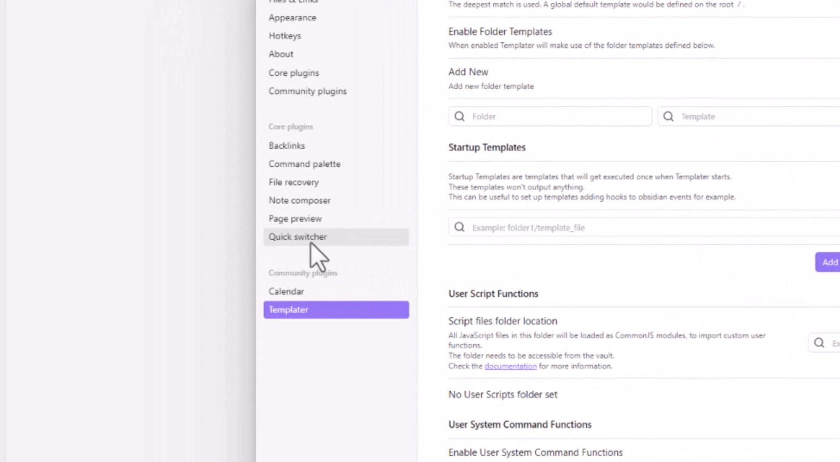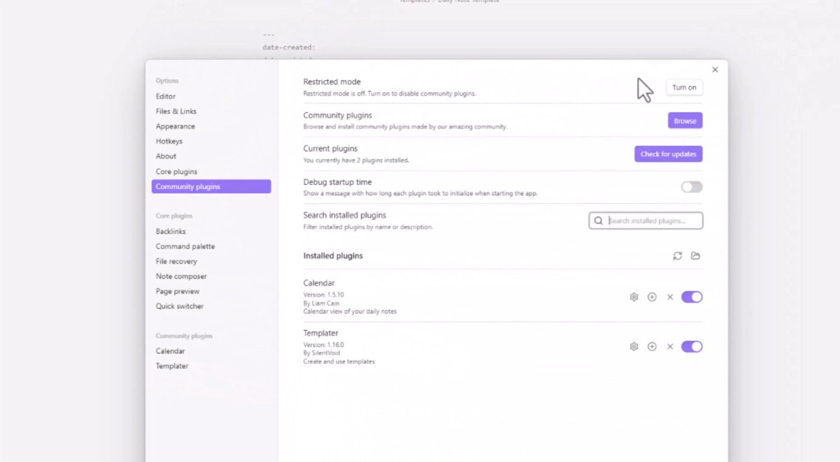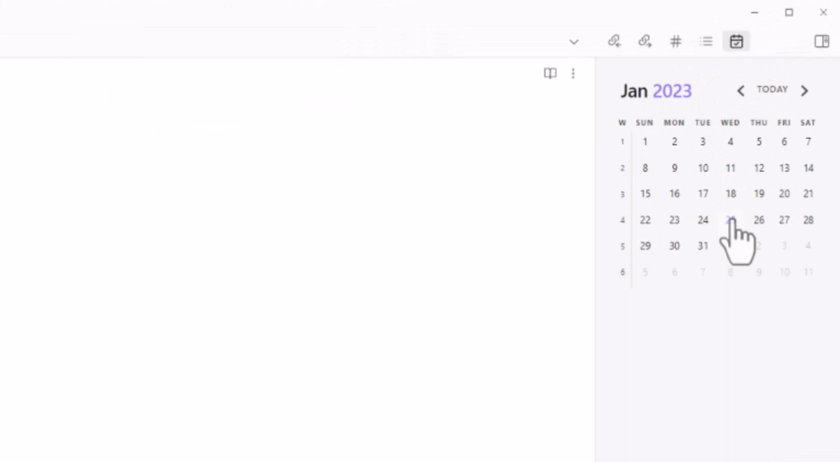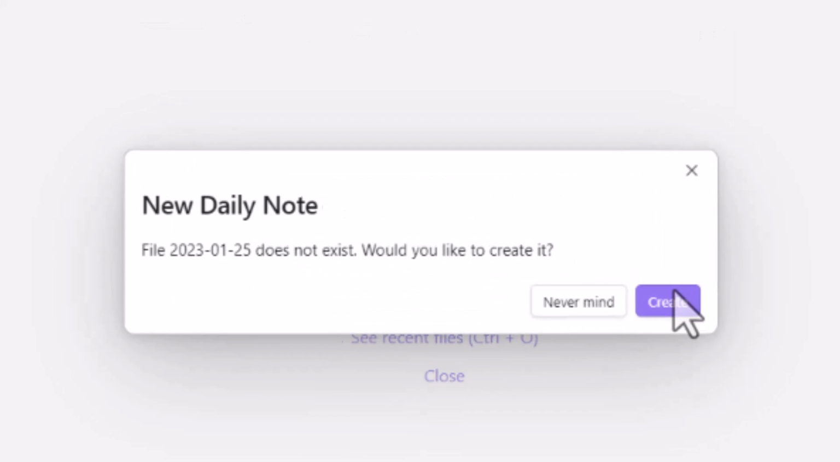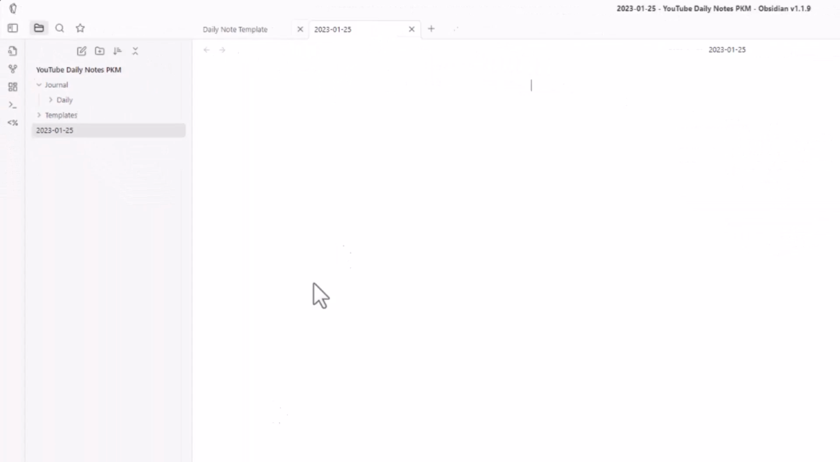And then lastly, we want periodic notes. Actually, I'm interested to see if this would work without the periodic notes. So we have a daily note template, and let's try and create a new file from the calendar and see if it works. If it doesn't, then we just need to install the periodic notes. So let's click on 25, create. Okay, so it does not work yet.